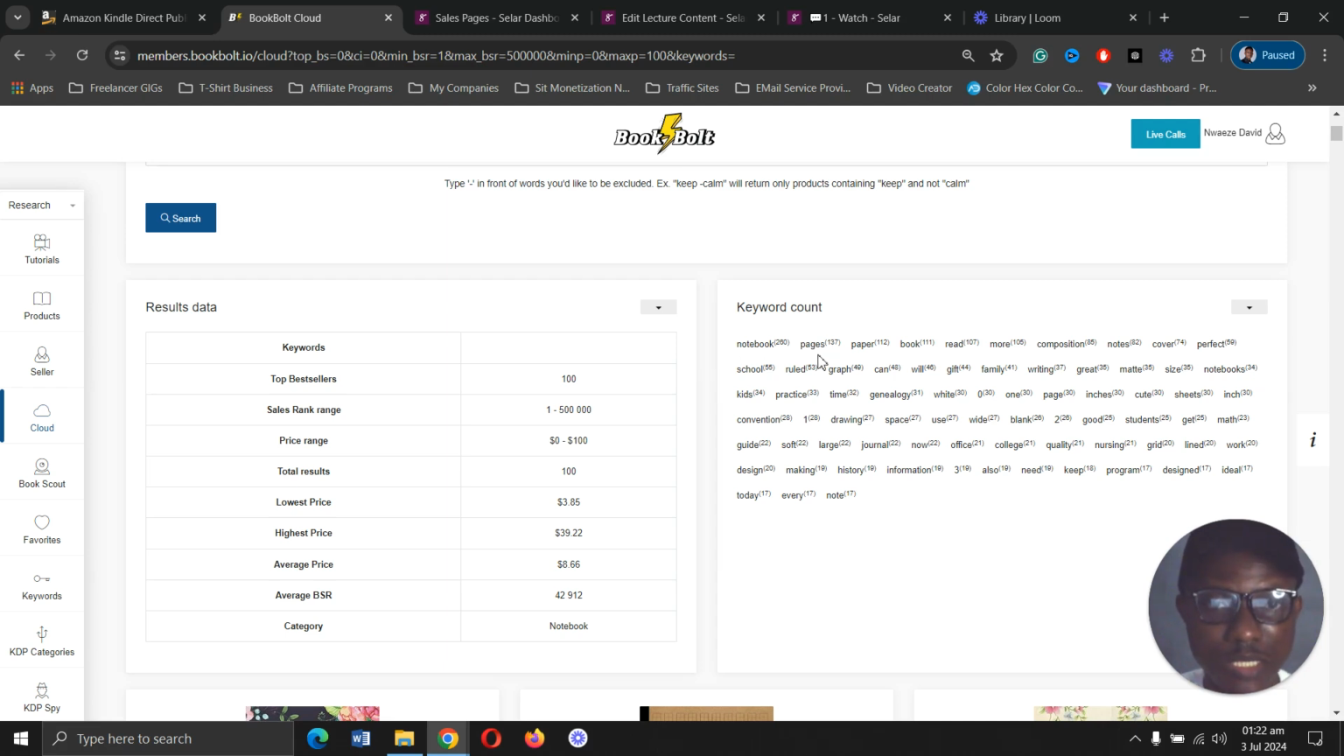There are 137 persons who search for pages, paper, basic book, read. All these keywords are what people are searching for on Amazon. So when you are writing the title of your book or the description, make sure you use some of these keywords inside your description and also your title to make your book visible when people are searching for it on Amazon.